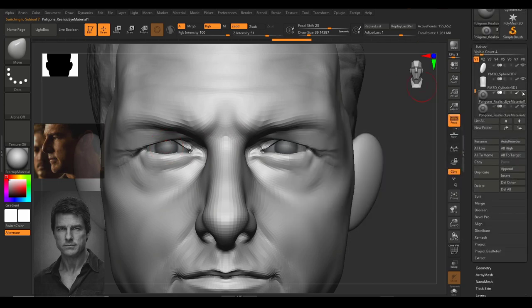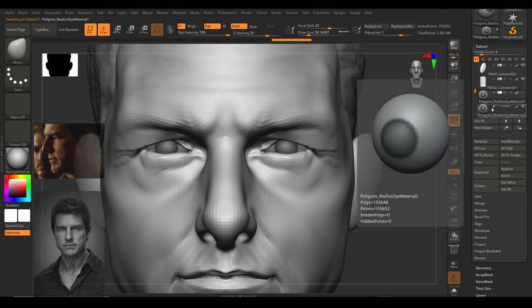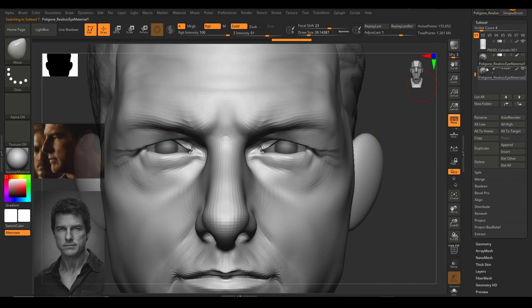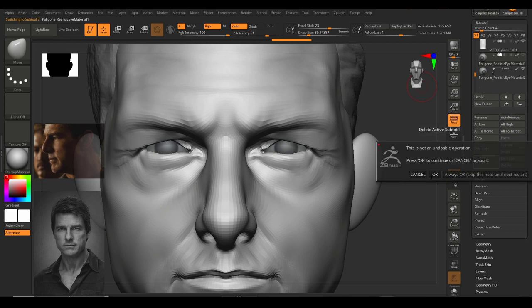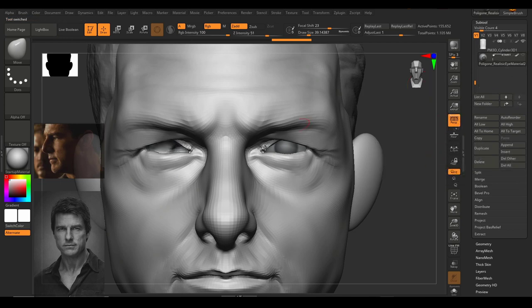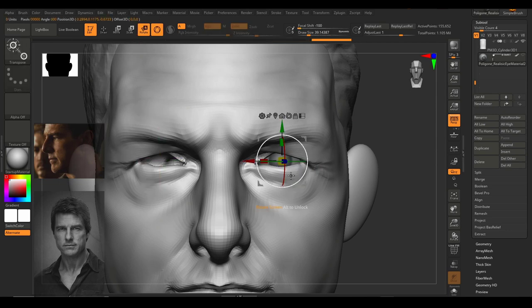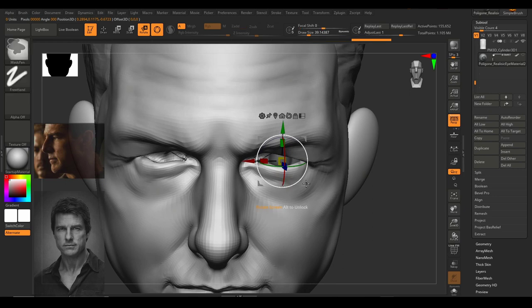Yep, and I think for the eyeball you have, okay, how many eyeballs do you have? Okay, so I would just work on one eyeball. I'm going to delete this eyeball here, and then work on this one here. All right, so I'm going to go to the rotate tool. Yeah, rotate, and then just going to rotate.